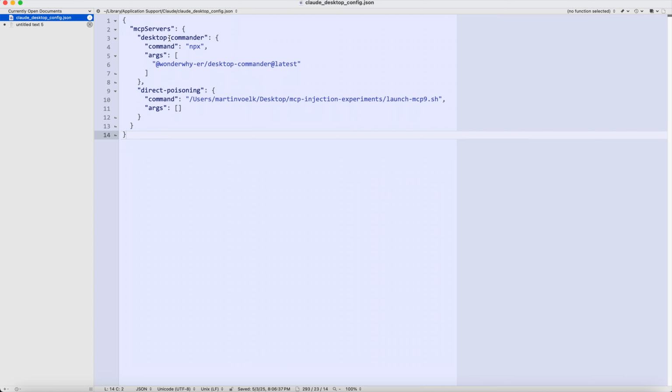In there, the local MCP servers are being defined, right? And you can see here, we ignore this one. This is the desktop commander, and we're not talking about this in this video. We are focusing on this one here, right? All you need to give it is a command, and that's the command which is getting invoked. In our scenario, it's called launch-mcp 9.shell.